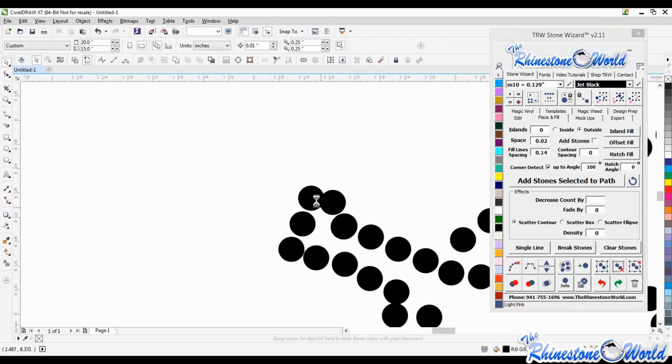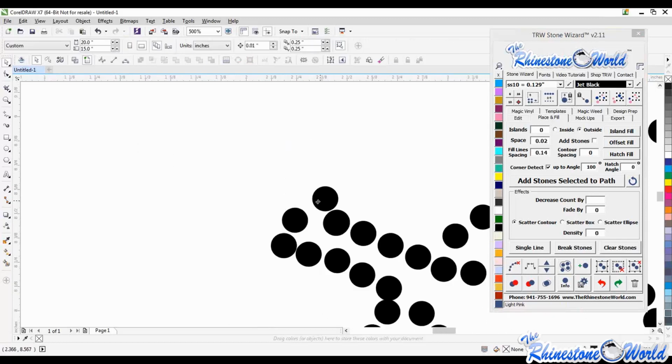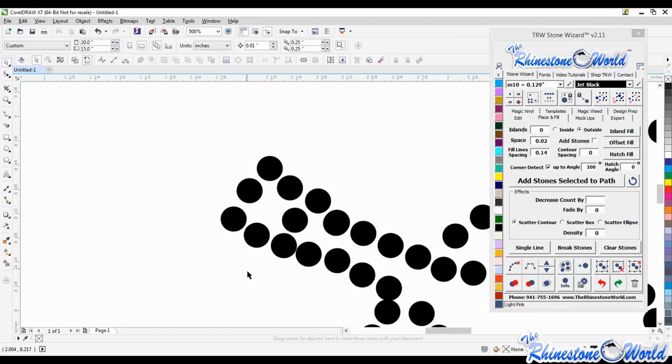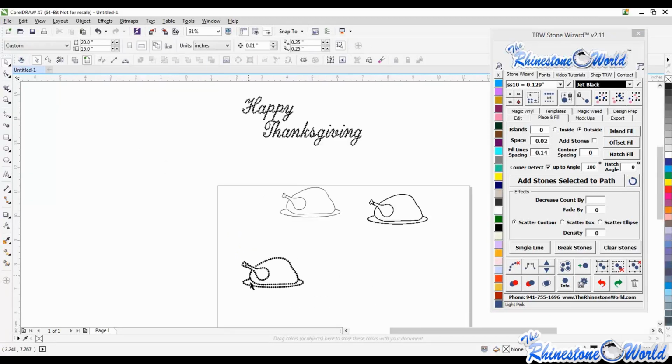So what I want to do is get rid of this here and fix it up, just tab it, make it look a little bit more beefy there. To duplicate the design, I'm basically just doing a right click. There, perfect. There you go. So we got our turkey created here.